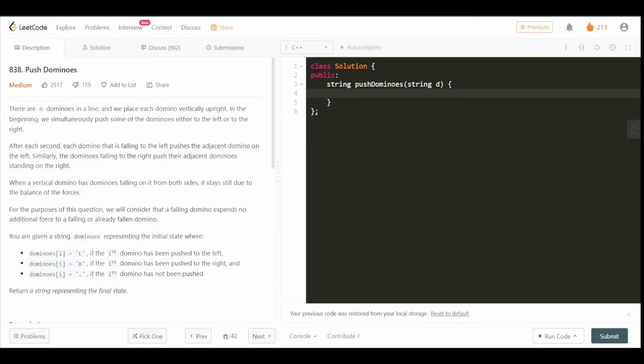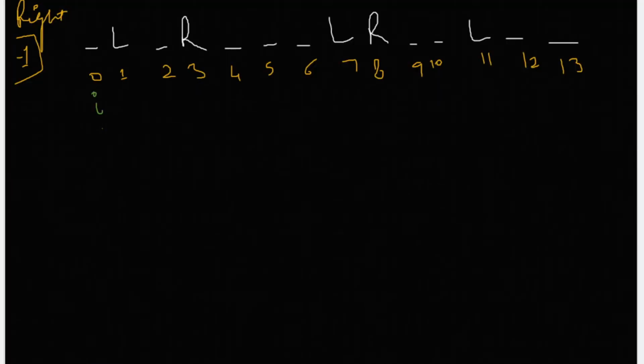So we can take an example. So let's take this very example. We have a right pointer that just goes to say whether we have any domino that is being pushed towards the right direction or not. If it's equal to -1, then that just goes to say that there is no domino behind our current index that is being pushed towards the right direction. If it's not equal to -1, then it will be pointing towards the index where we have a domino that is being pushed towards the right direction.